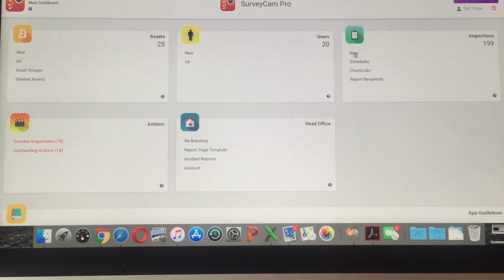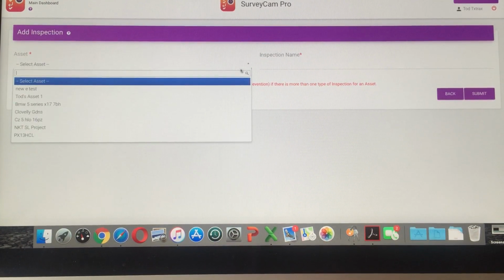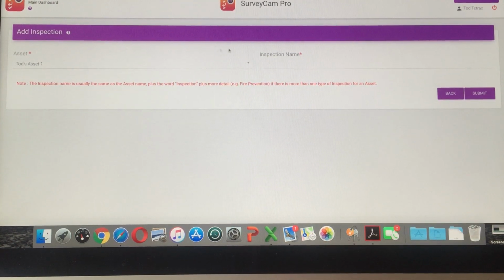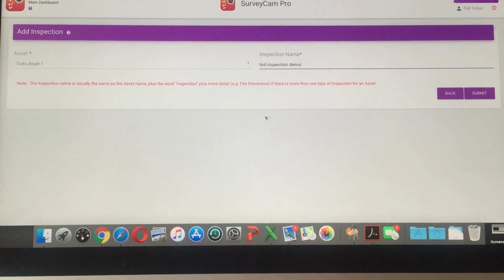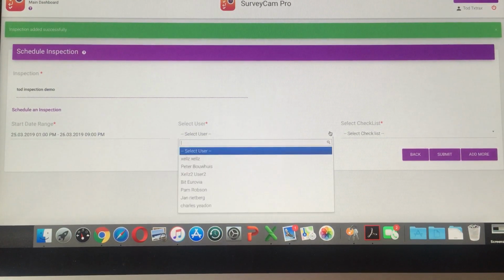The inspections themselves, new. Well, first of all, you select an asset. So, one like that. Give it an inspection name. And go through to the next stage. So here's the inspection name that I've just created. Here I can put in the dates and time in between which the inspection needs to take place. I'm then going to select a user.